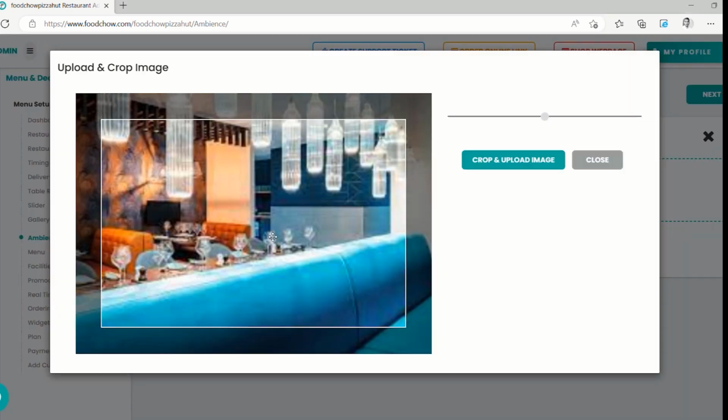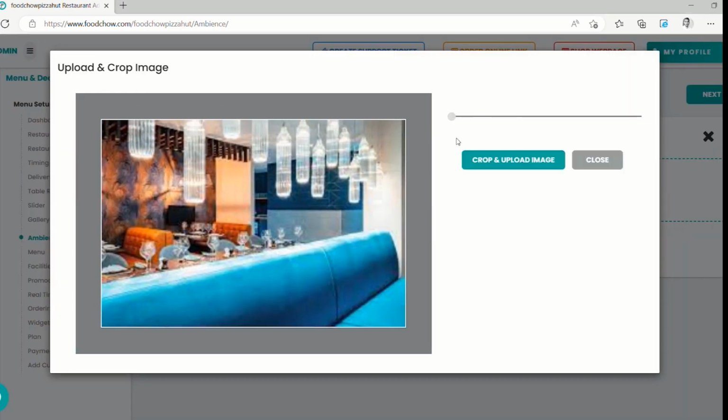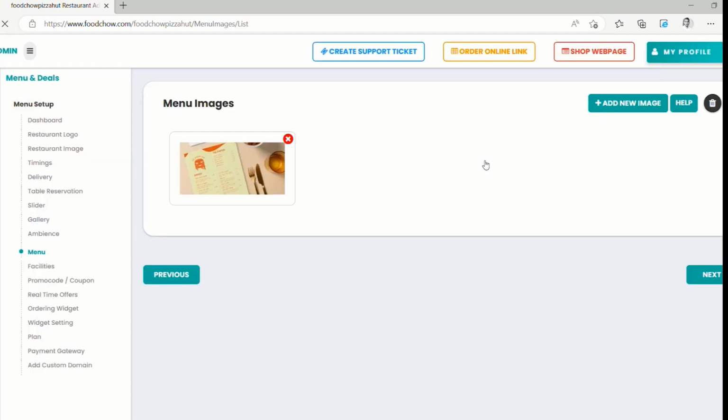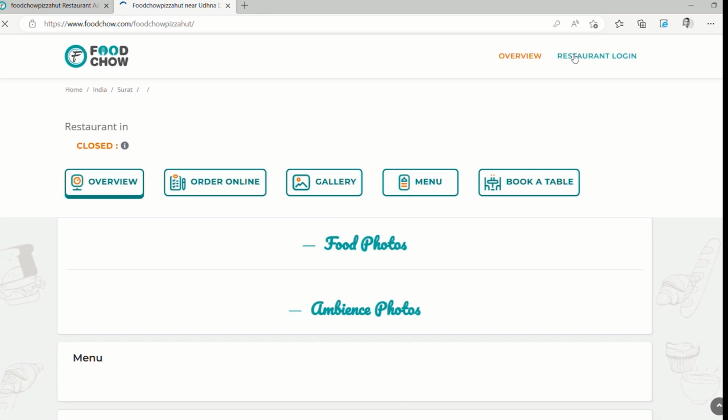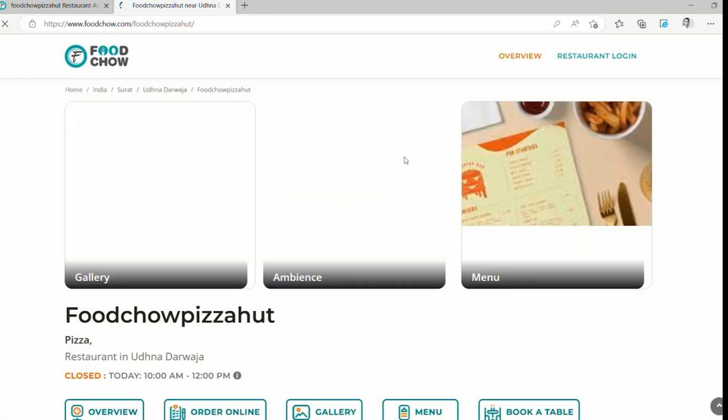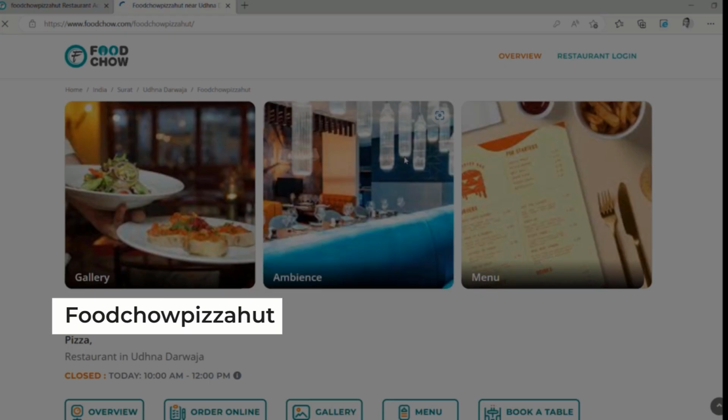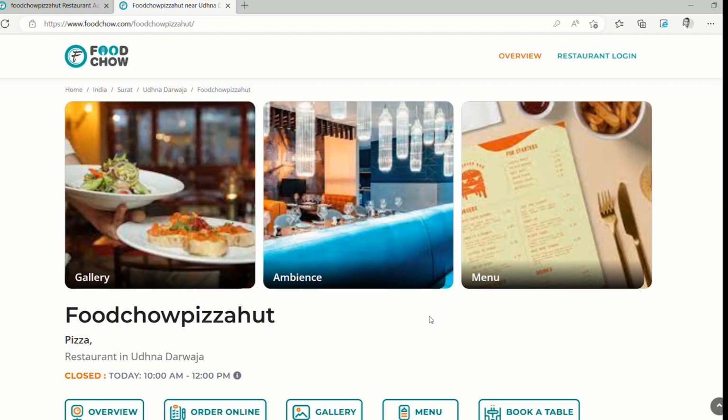Now, you want to see how your web page will look on Food Chow. All these images which you have uploaded, this image will come on your Food Chow page and not on your white label ordering system. So, let me show you how to do that. Click on shop web page on top right. As you see, your unique subdomain is ready, Food Chow Pizza Hut, and all the 3 images which you have added is showing over here.